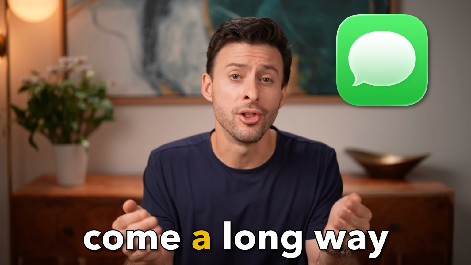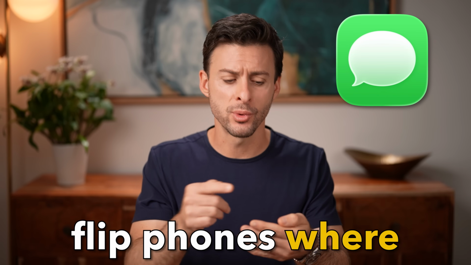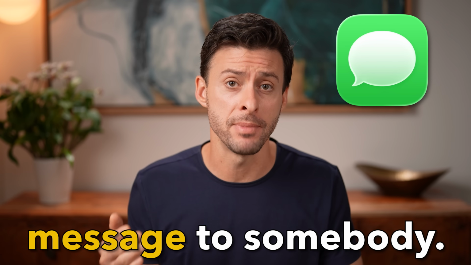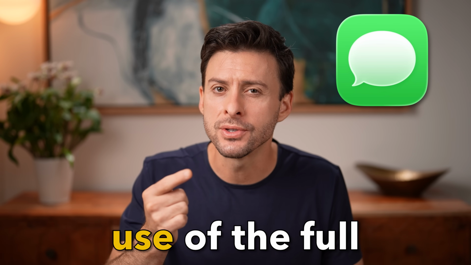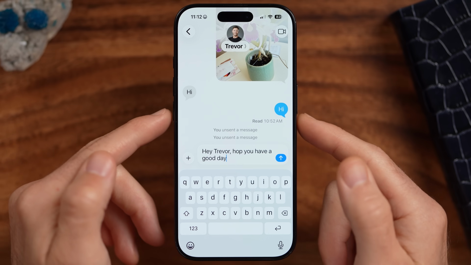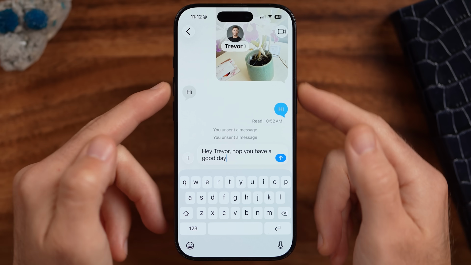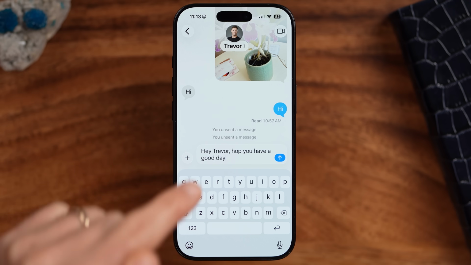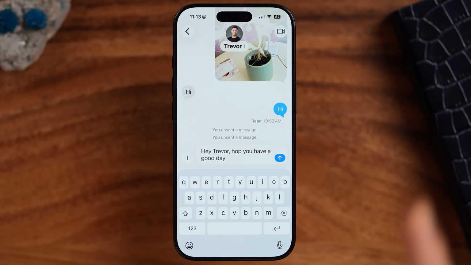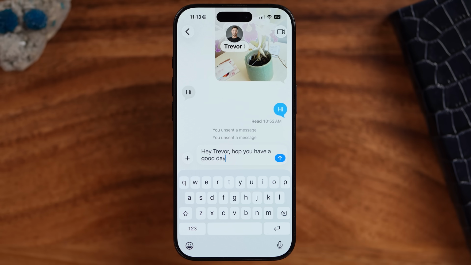Text messages have come a long way since the old flip phones, where you had to fumble around and type a message to somebody. But are you making use of the full functionality of your iPhone? All of the tips and tricks and features that are built into the Messages app of your iPhone. If you're not, I'm going to walk you through some amazing ones.